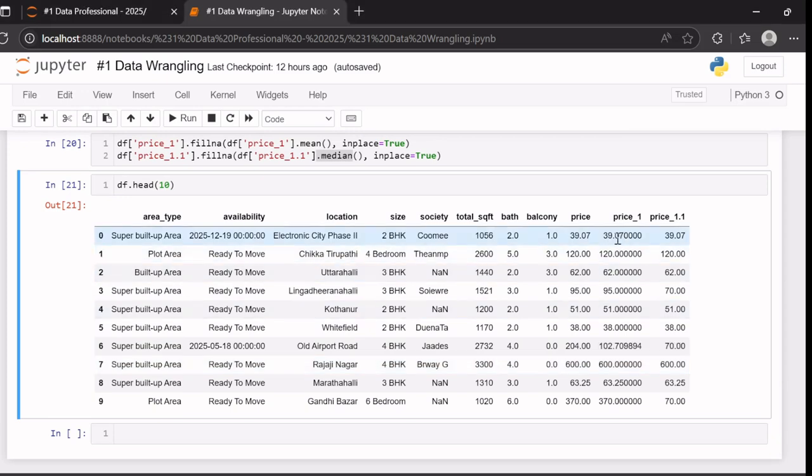In this case, obviously, if you see the price, we went ahead and used fillna to fill the missing values. But do you really think the price value is not dependent on any of the columns? No, we are wrong. This definitely depends either on the size or on the total square feet.